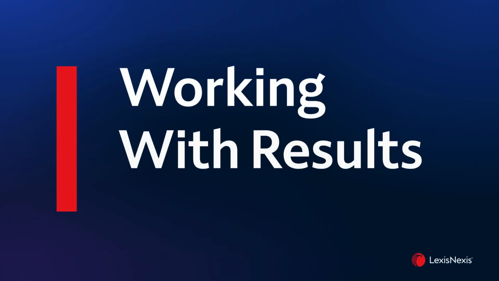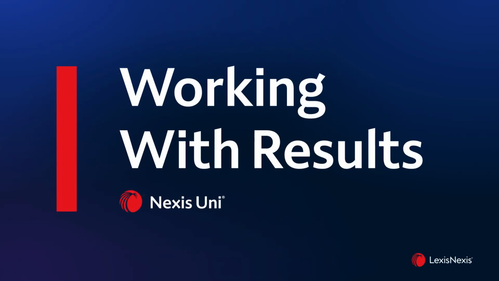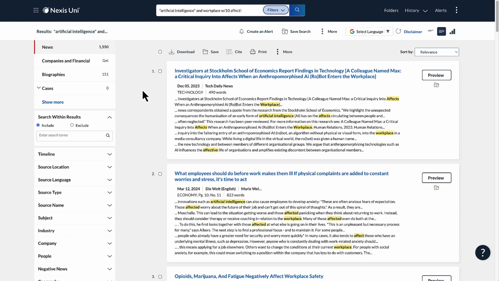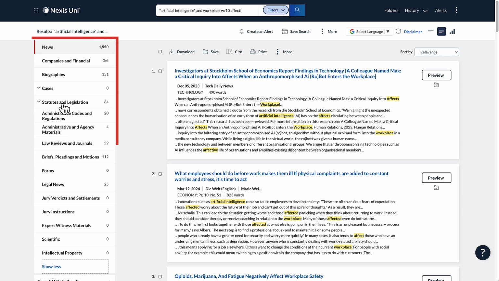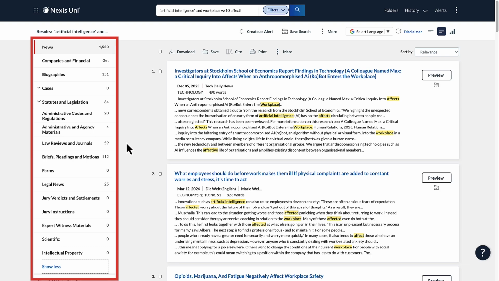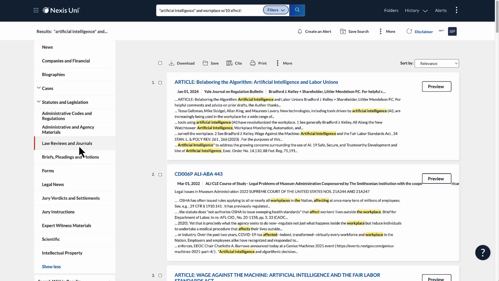Once a search is complete, there are several ways to work with your search results in Nexis Uni. From the Search Results page, find the content categories and search filters on the left. Open the Show More link to reveal all content used in the search and see the number of results in each category. Use this list to quickly navigate to other content results.